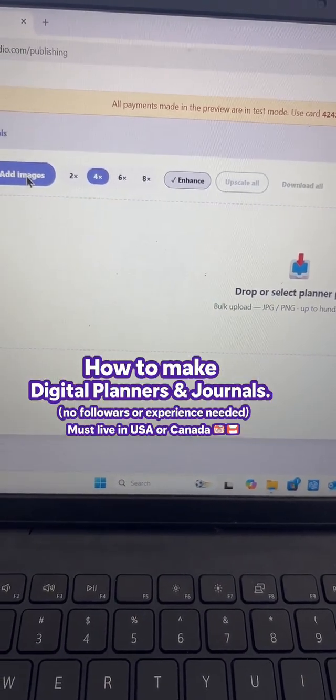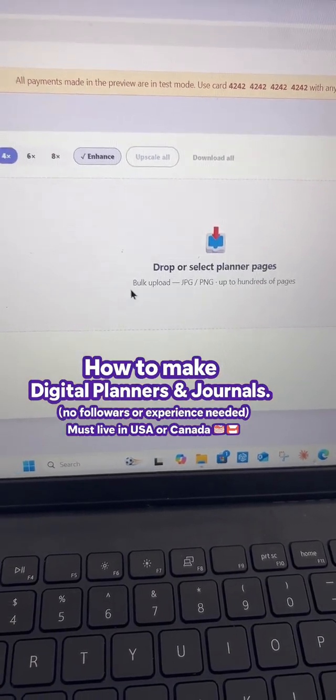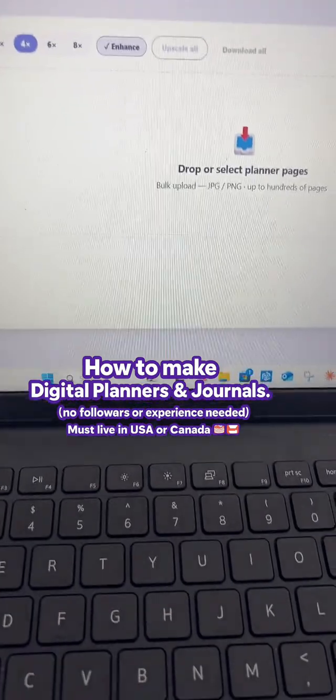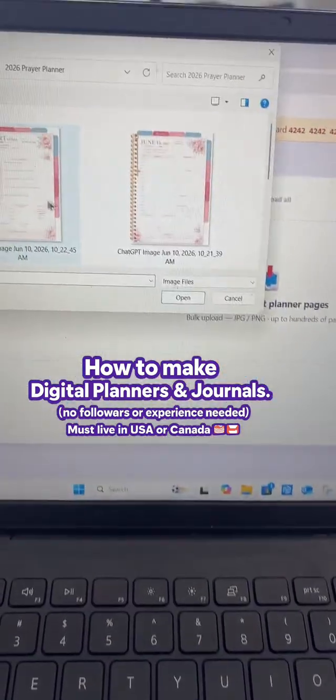So we're going to click here. You can either click here to add images, or you can click here or drag in stuff here if you would like. So we're going to click add images. I'm going to pull up the folder that I created where we created these.